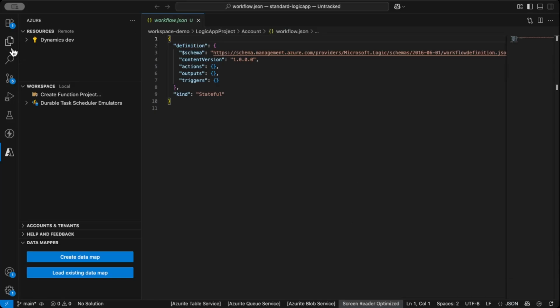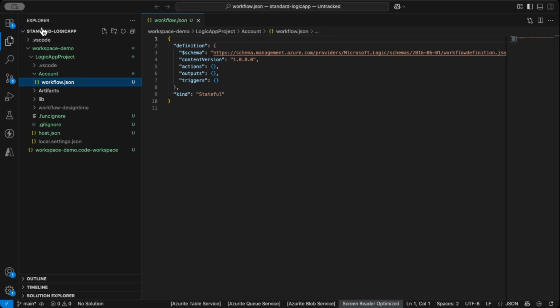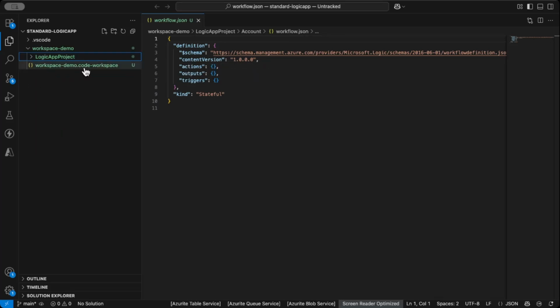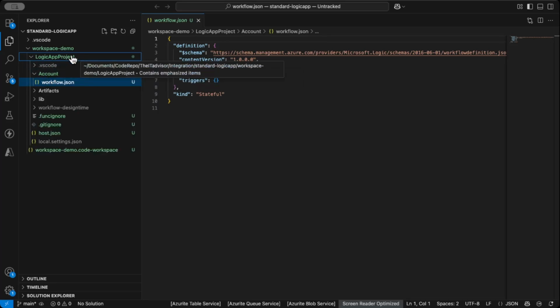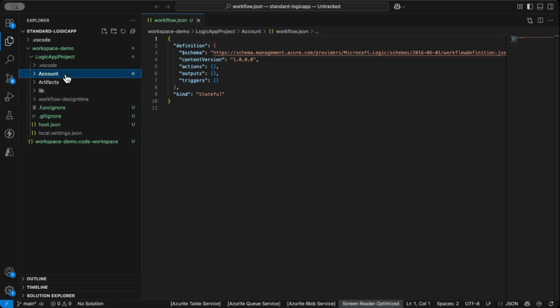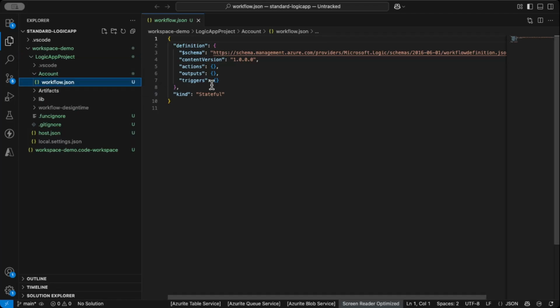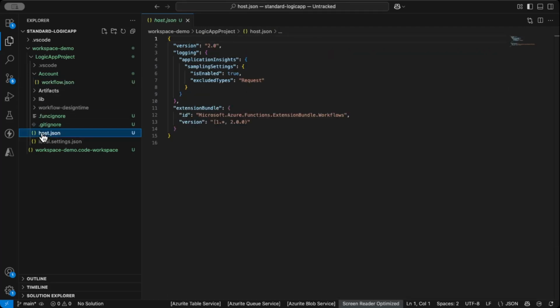Let's switch back to the files. And you see that under the root folder, we have the workspace folder, then the Logic App project folder, and the workspace file. I will tell you what we'll do with this file a bit later. Under the Logic App project folder, you'll find the workflow folder with a workflow file, the one which is open here. It is empty now. And then we have the host.json file.